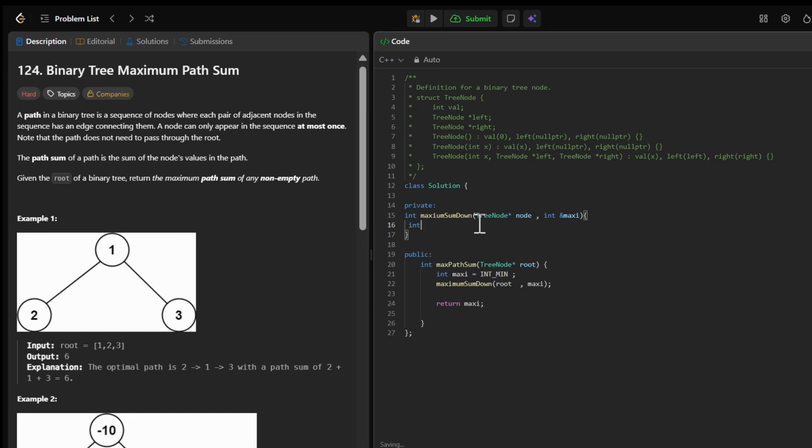Now first of all I need to calculate the left. Let's say max of 0, because if you are getting a negative sum from here, you don't want that, so you can simply have 0 over here. Then I will recursively call maximum sum down. This is the function I am calling, because as you know, recursion, we call that with the help of node left first.